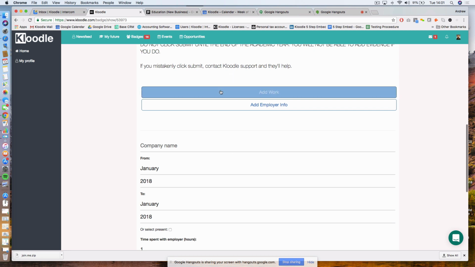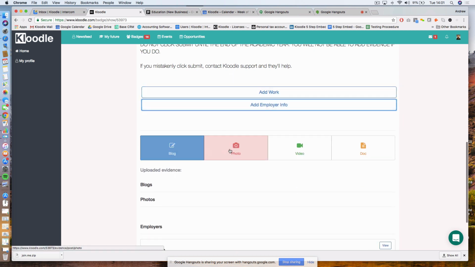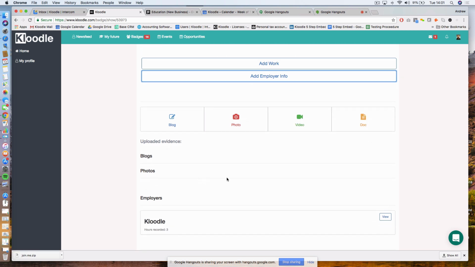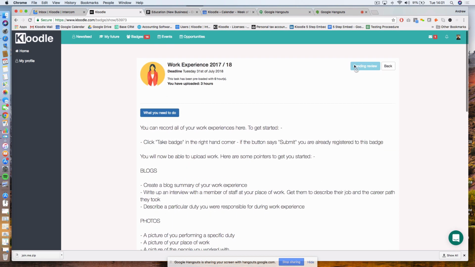And once they're happy with it, once they click add work, let's take away the employment. Once they add work, they can add a blog, photo, video, and document to evidence the activities that they've been doing on work experience. Once they're happy with it, there's a button that would say submit instead of pending review. So once they've clicked submit, that then goes away to us, and once we've reviewed people's badges, then we'll award the badge if it's worthy.